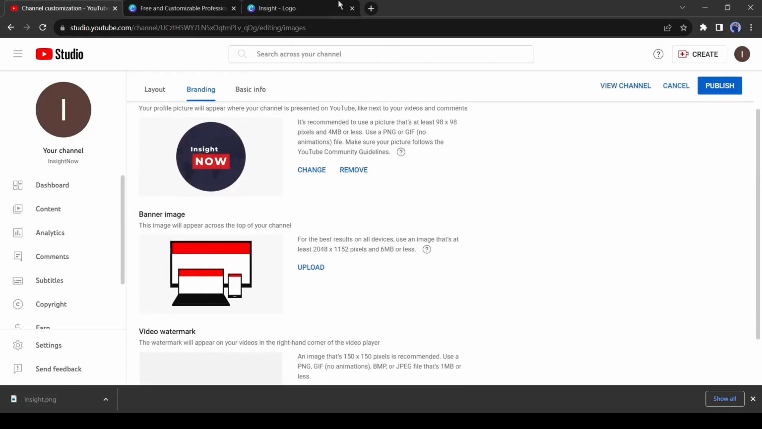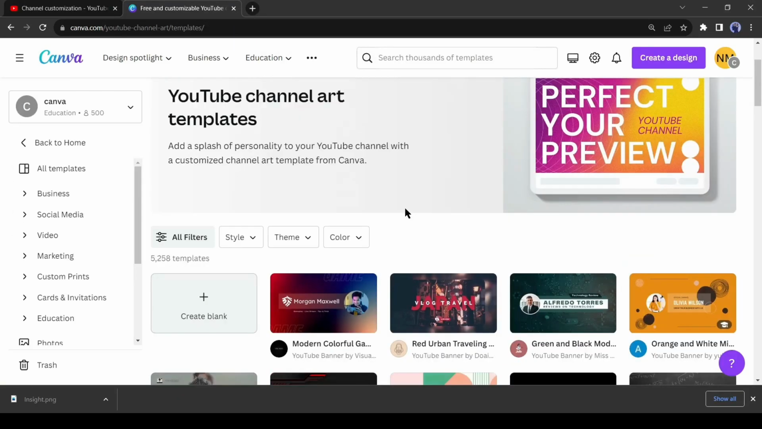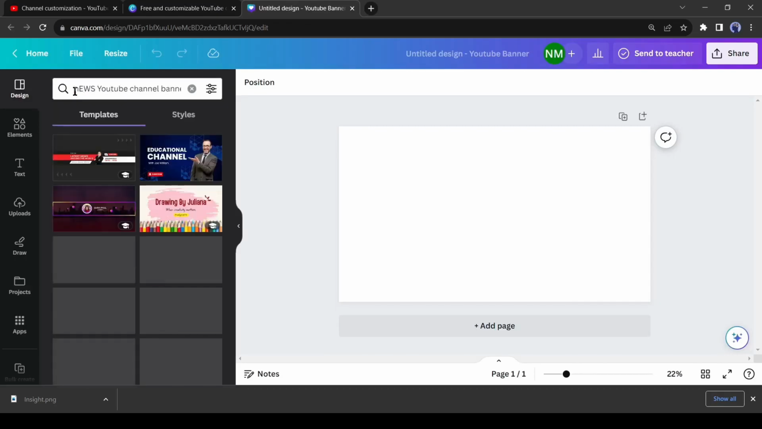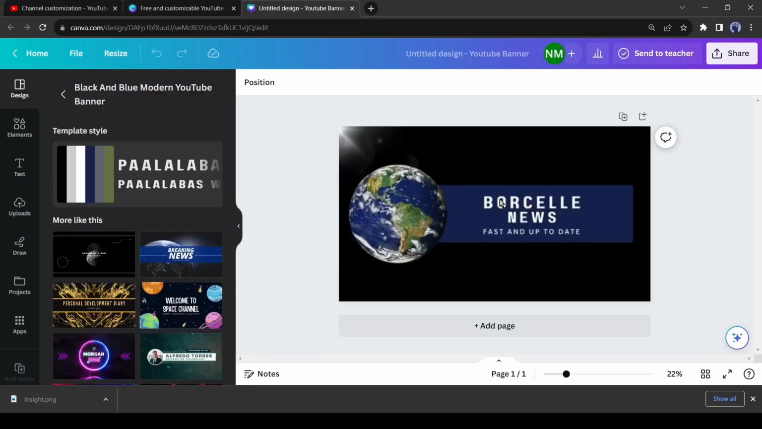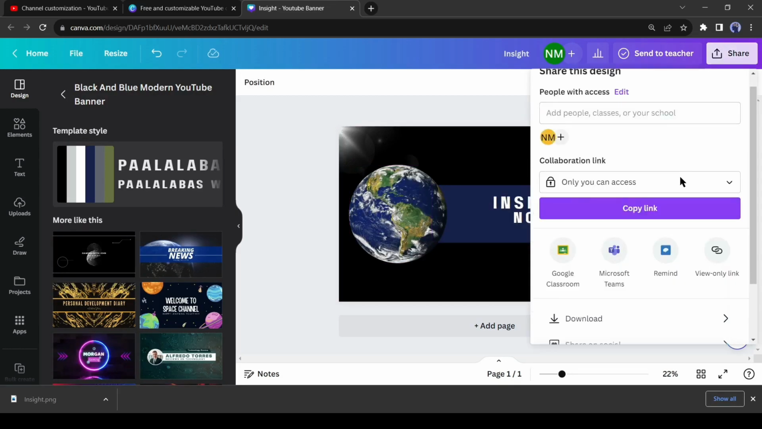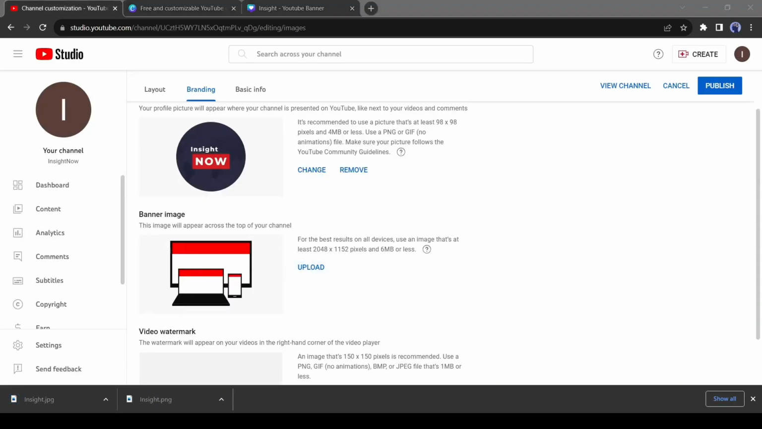Now we need a channel banner image. Go back to the Canva homepage again and search for YouTube banner. Then select blank. Now search for news YouTube channel banner. You will find a vast number of channel art. Select the best one, customize it as per your need, and then download the image. Okay, now upload the banner image.